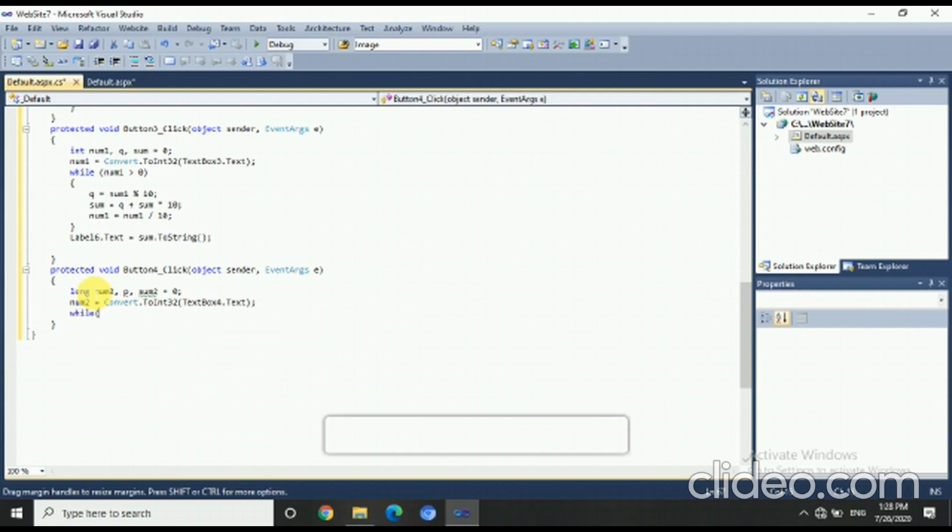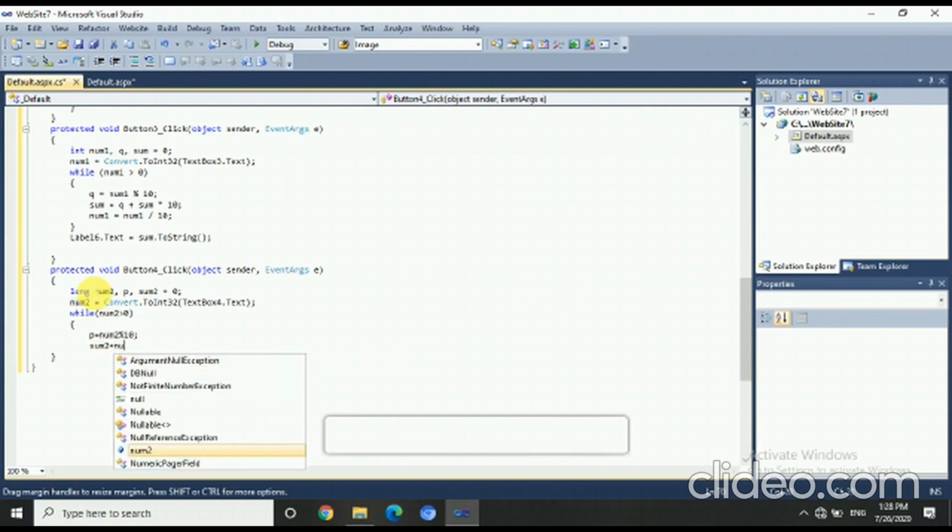Now we have a while condition, that is while num2 is greater than 0. Here p is a variable which will be storing the remainder of the num variable, dividing it by 10. There will be a sum variable as well, which by default will be assigned 0, but will be added with the p variable and it will store every digit. We will then divide the num variable to get the quotient. After this, we will assign a label which will display the value in the sum variable.